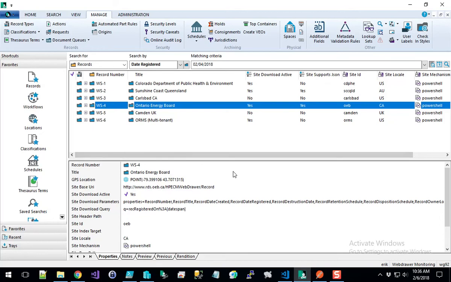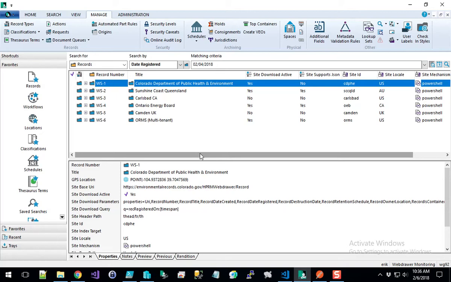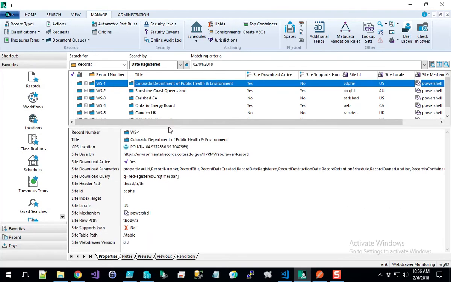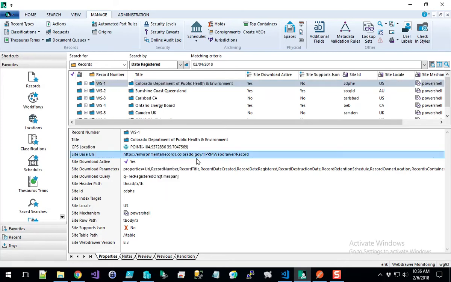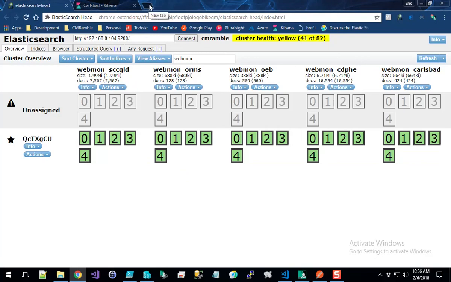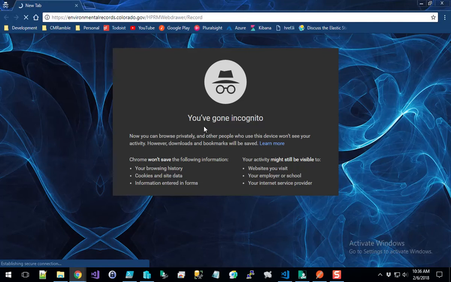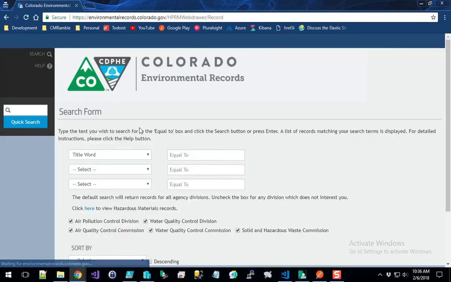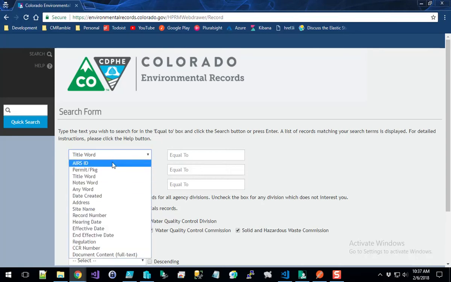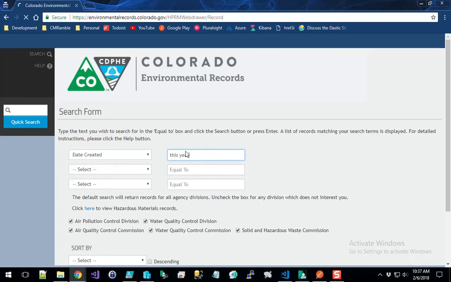If I take a look at any one of these folders, you can see I've just found these sites out in the public by searching on Google. For the Colorado Department of Public Health, what I found was the base URI for that site. If I flip over and go to this site, you can see that it is a standard WebDrawer implementation with some customizations that you can just go and run a search on. Let's say I run a search here: date created is this year.